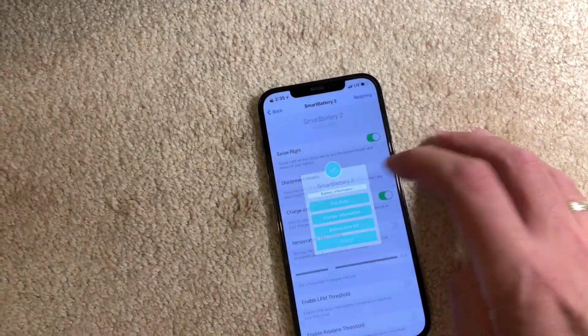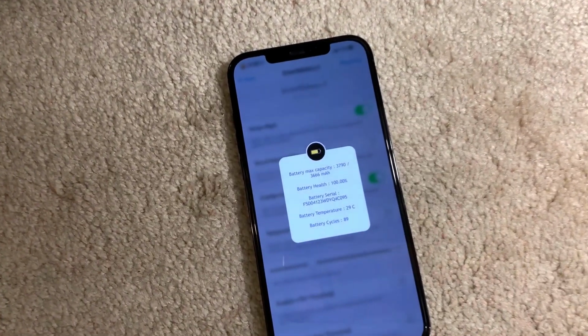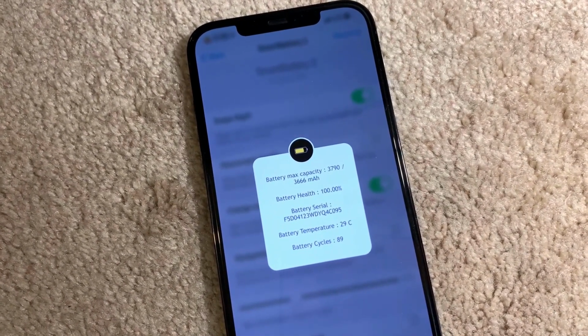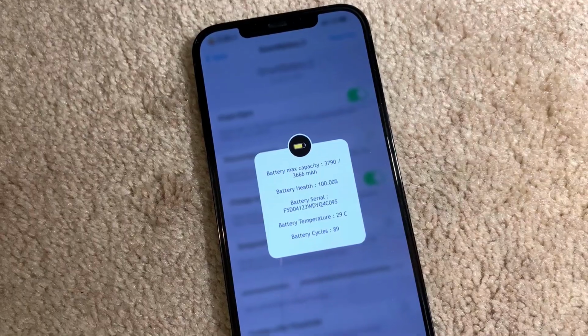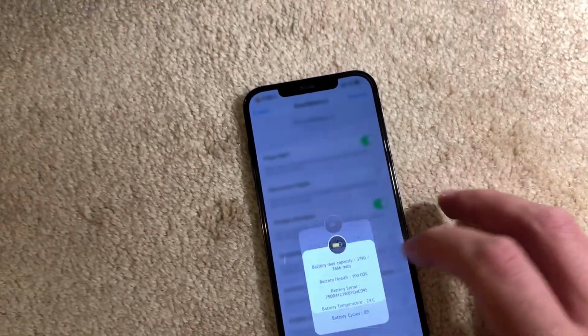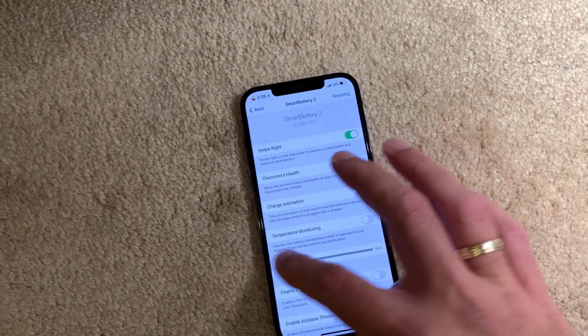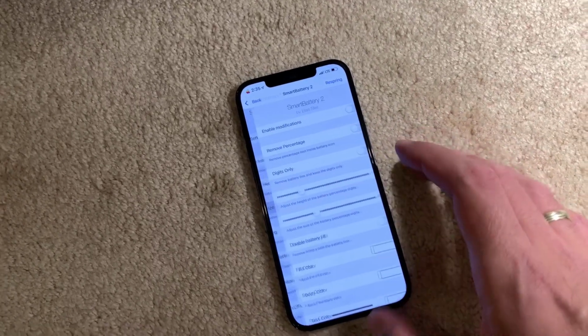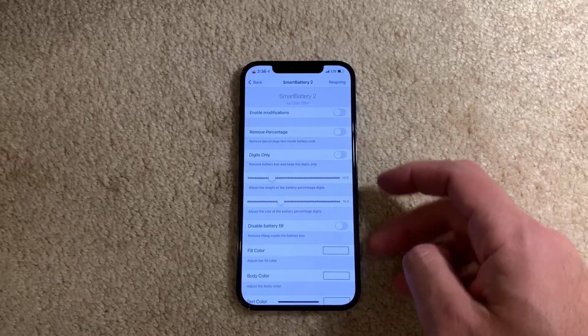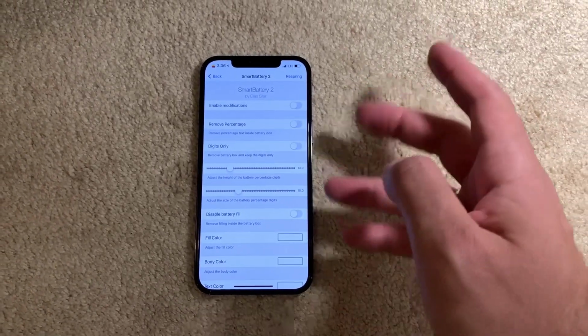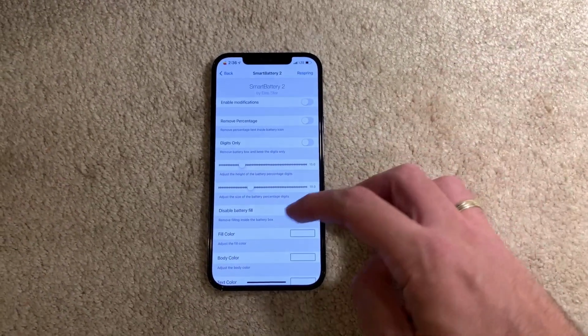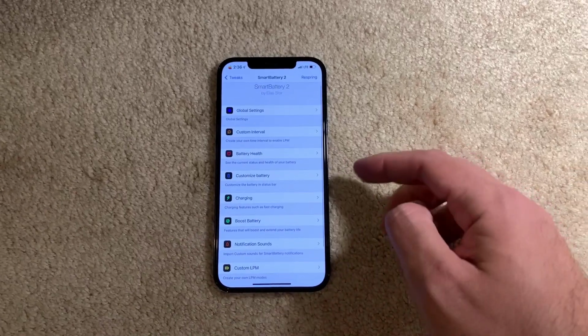I can get the full stats of my battery, right? You can see the battery health, the maximum capacity, the number of charging cycles, and even the temperature. So, awesome little tweak. Yes, I've shown you this. What else? You can customize the battery. You can enable notifications of the battery itself, the way it looks. You can remove or add the percentage, all sorts of customizations, but I don't like it.